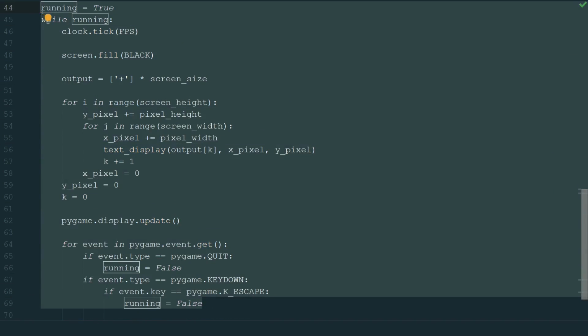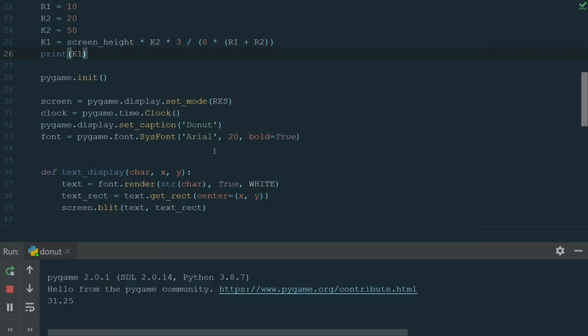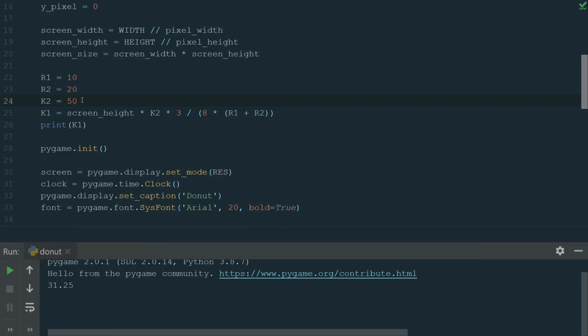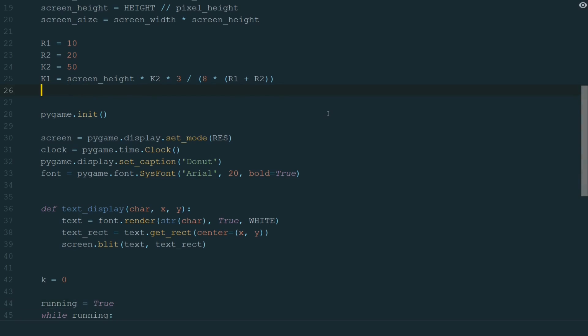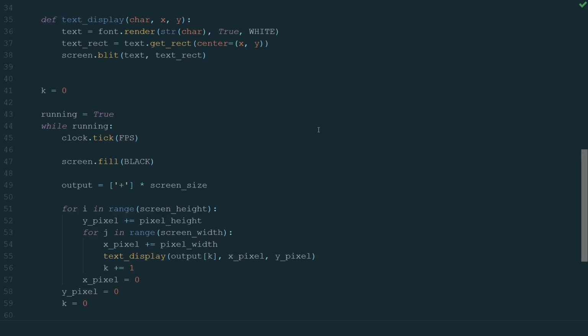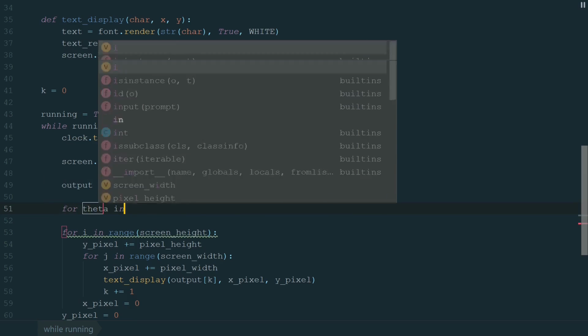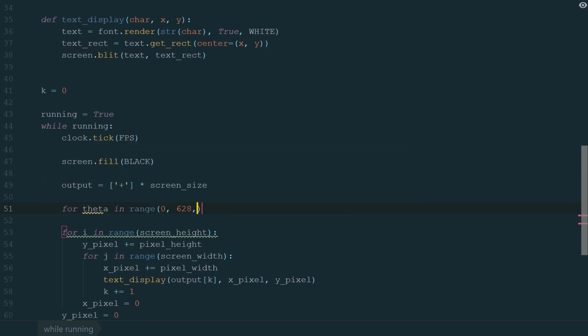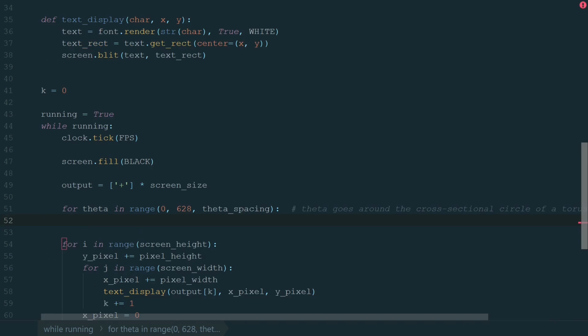Let's comment while loop and print K1. Okay, it's less than K2. We can go to the while loop and add the two for loops I mentioned. We'll go in the range from 0 to 2π to have a full circle. So for theta in range from 0 to 628, we'll use an integer 628 instead of 2π, and with a step of theta spacing. It will form a donut's cross section. And then our for loop for phi in the range from 0 to 628 with a step of phi spacing. It will form a donut.